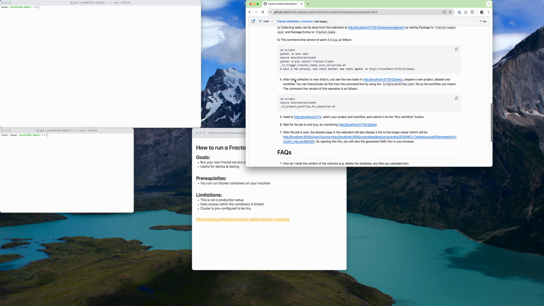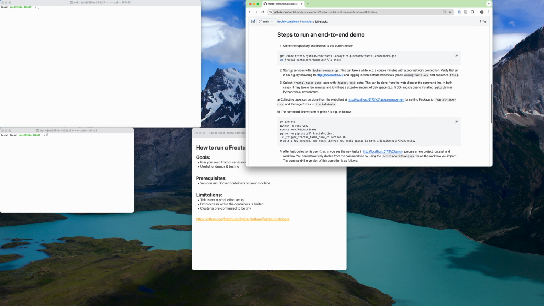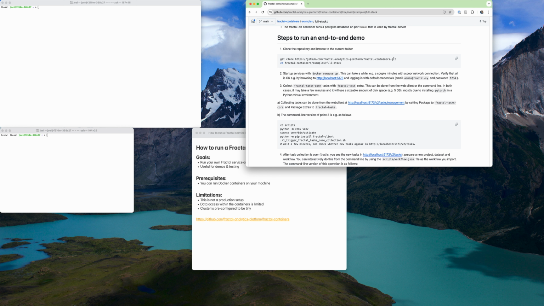Now, to use any of this, you will need to follow this 7-step example. First, we want to clone the Fractal containers repository, and we want to go into the examples full stack folder that is in this repository. In that one, you can just have Docker start the containers. So we do docker compose up.